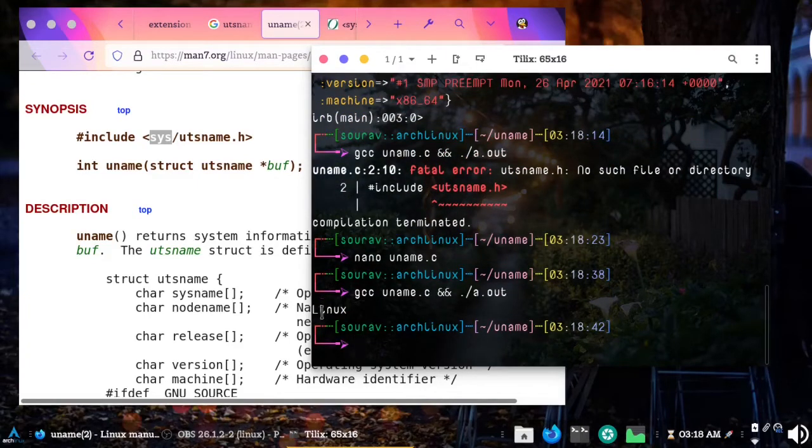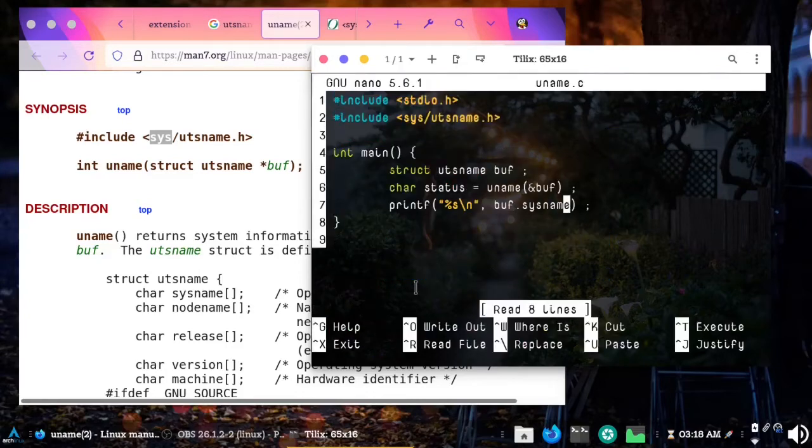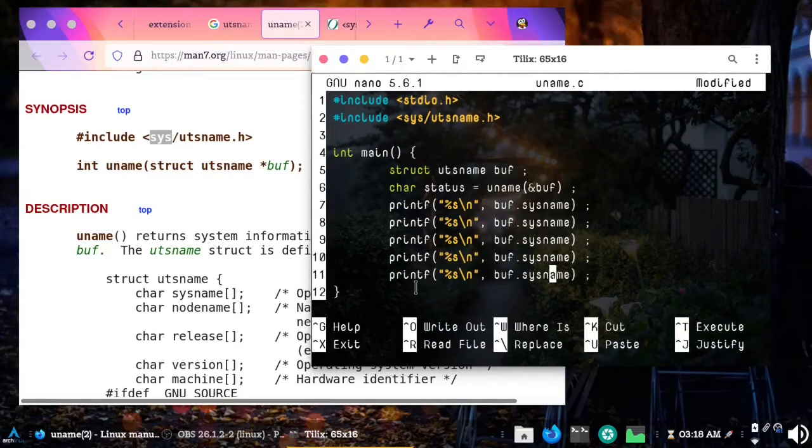Now, after compiling and running, you can see that it returns Linux. I mean, buff.sysname is a string that stores Linux. Let's copy this whole thing, maybe paste it 5 times, and let's print our node name. Let's print our release, let's print our version, and let's print our machine.